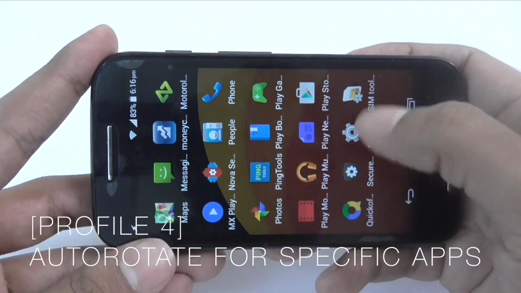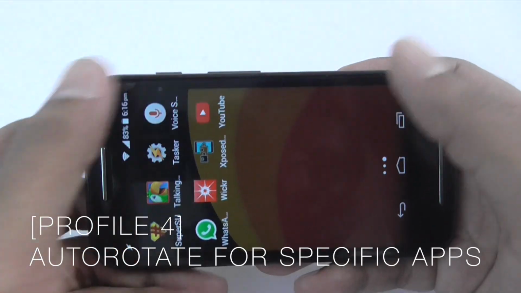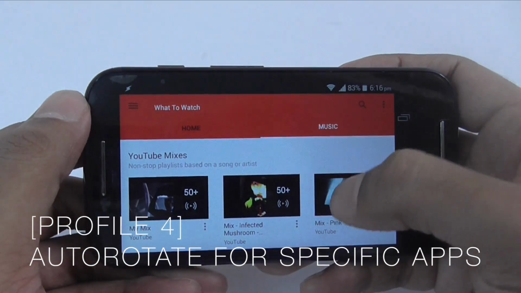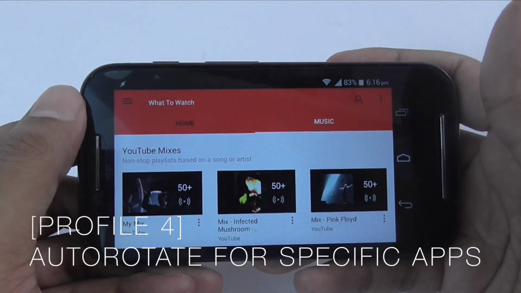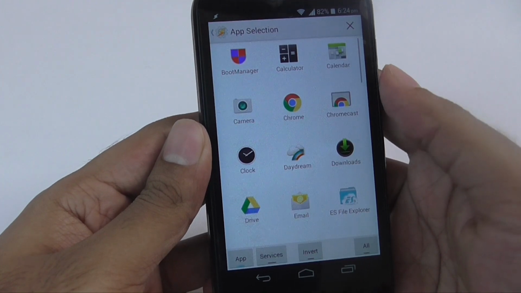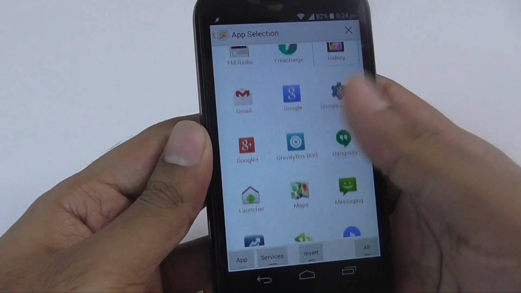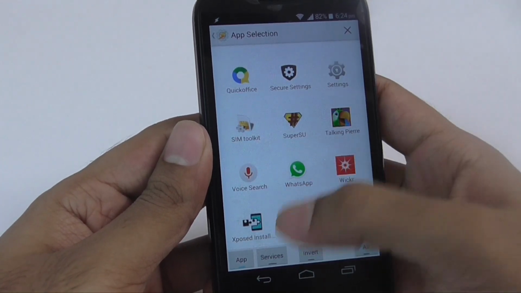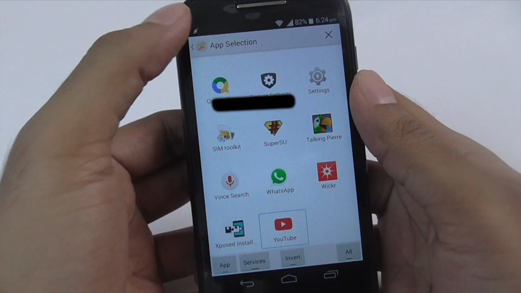AutoRotate is annoying, but for applications like YouTube and Gallery, it is useful, right? So why not use Tasker to automate this as well? So go to your profile and select all the applications that should work on AutoRotate. For this instance, I will be selecting my YouTube and Gallery app.